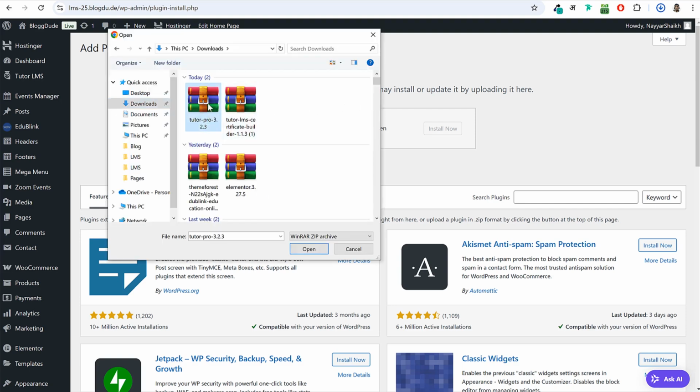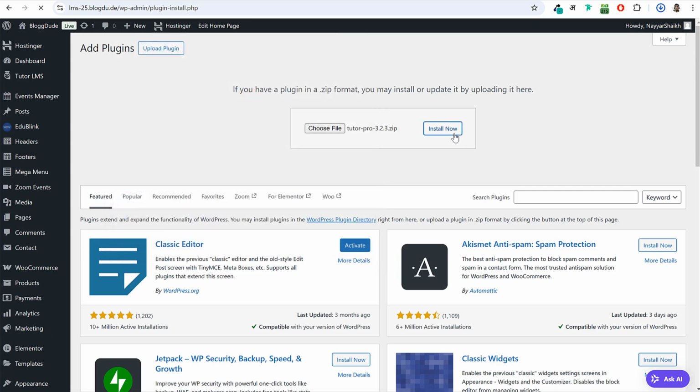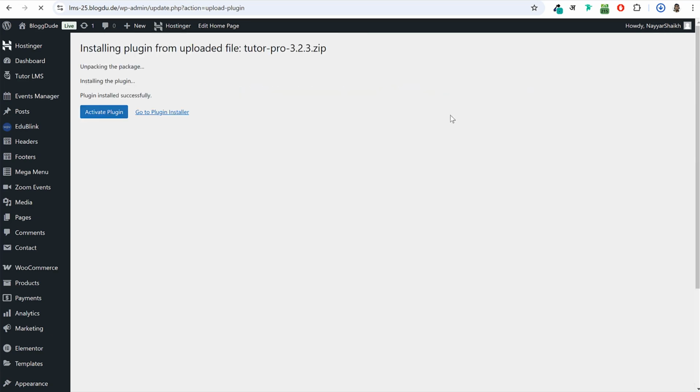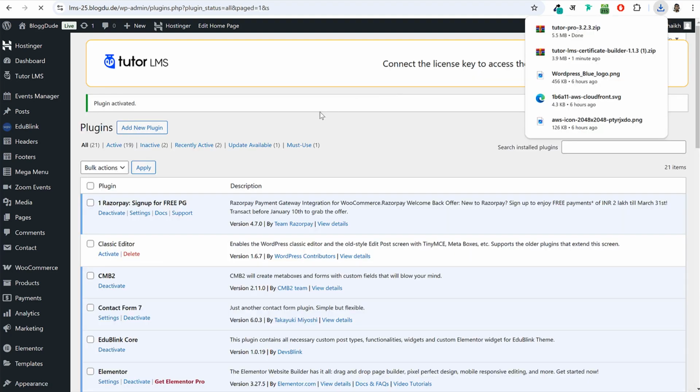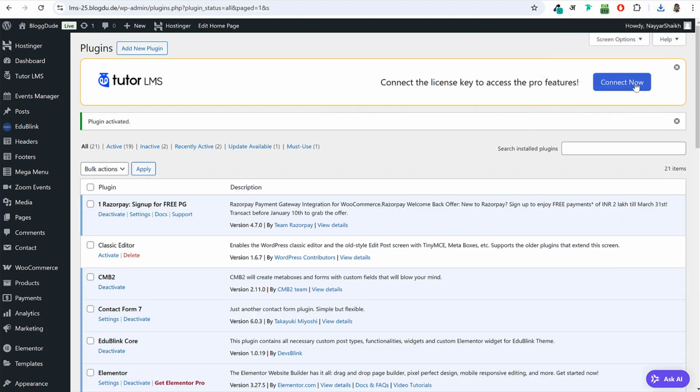Let's first upload this file, Tutor Pro. Okay, first upload Tutor Pro, click on install now. Once it is installed, you can go ahead and activate this plugin. So click on activate plugin. Then after that, we need to connect it.